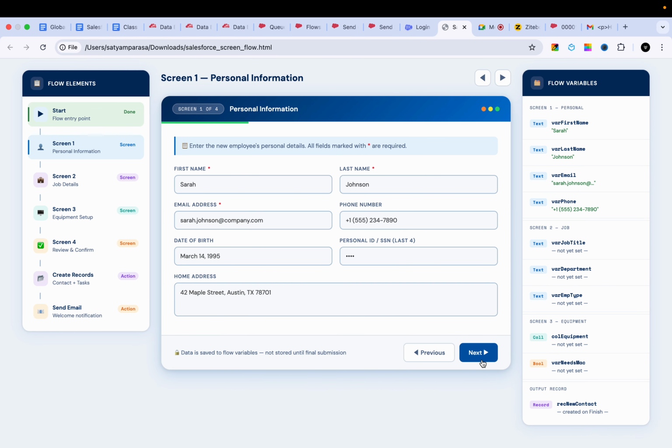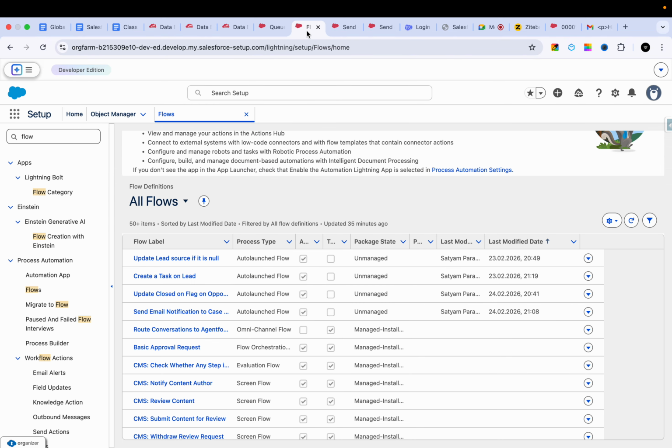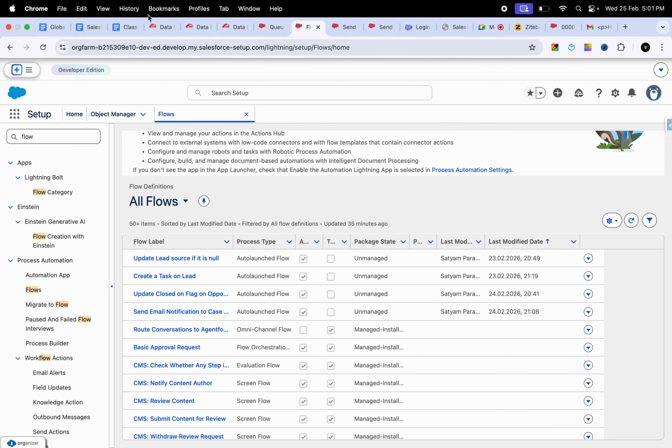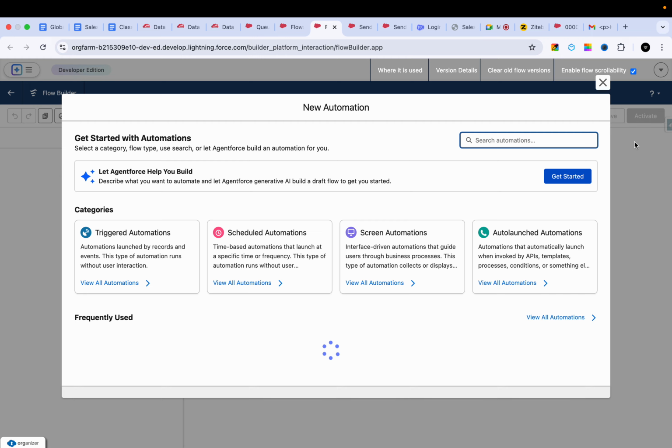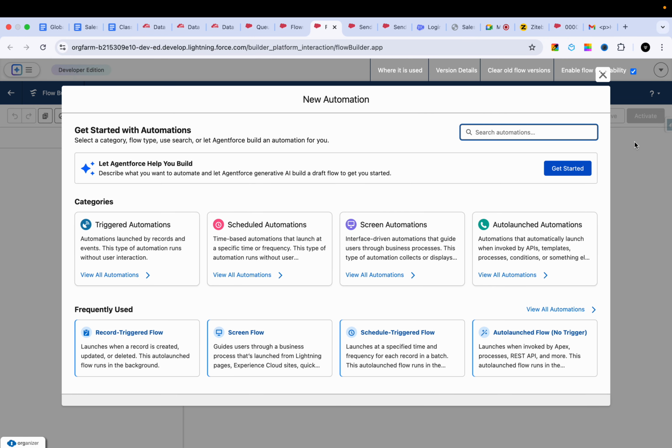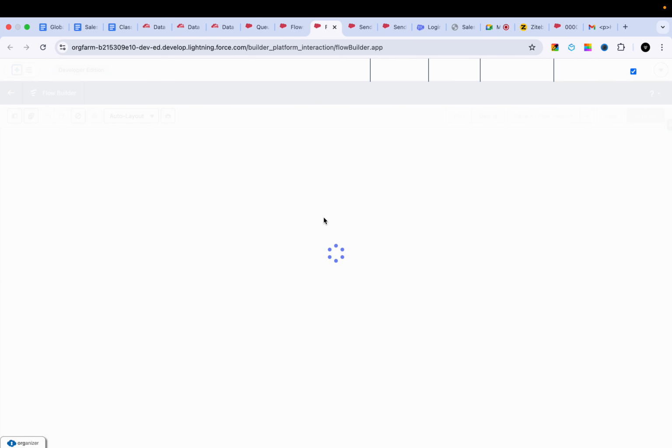This is called the widget actually. This can be implemented by using screen flows in Salesforce. Okay, let's implement a simple screen flow. New flow. So you can select the screen flow.